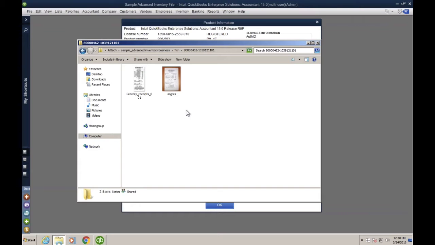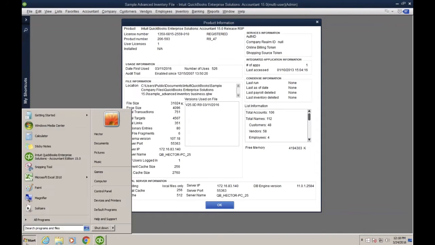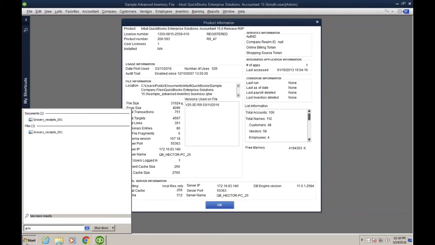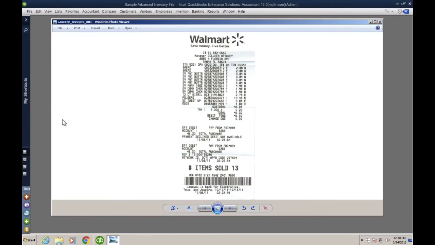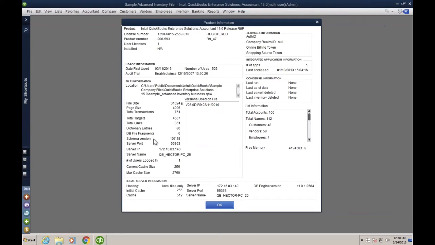So if you want to be able to search these through regular Windows, I would have to know the file name. So this one's called grocery receipts, and when I search for it, it'll find it for me. So you are going to have to count on the original file name to be able to search them outside of QuickBooks. But to search them inside of QuickBooks, we can use that little search box.